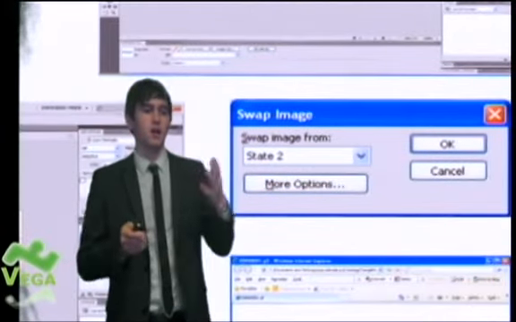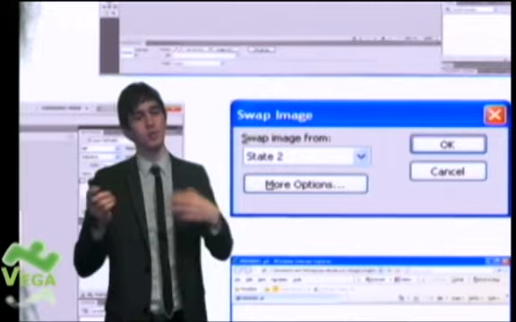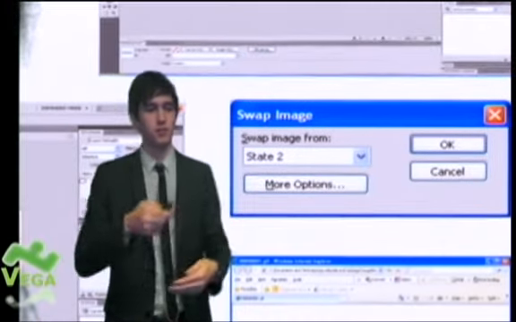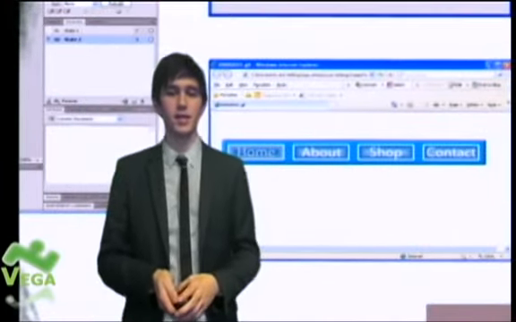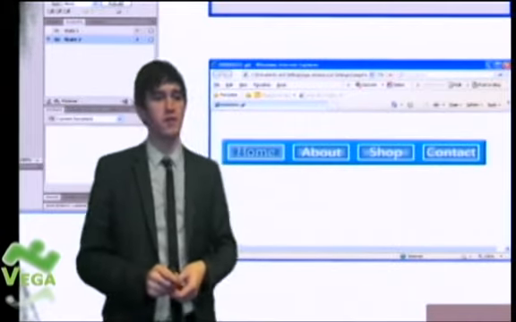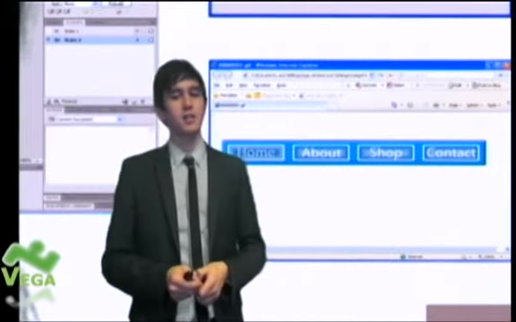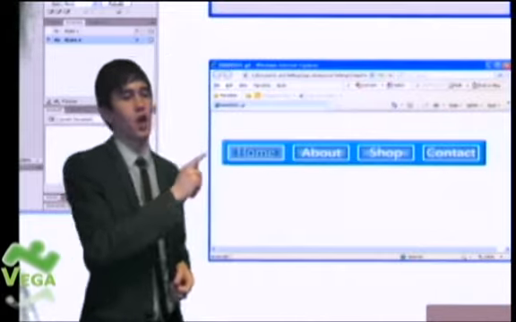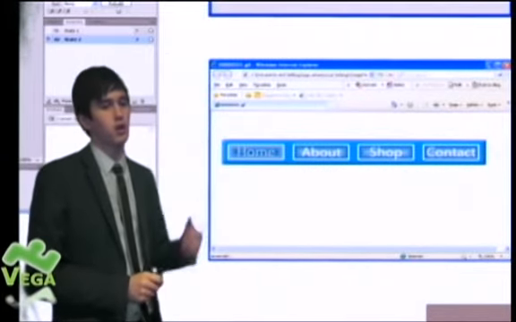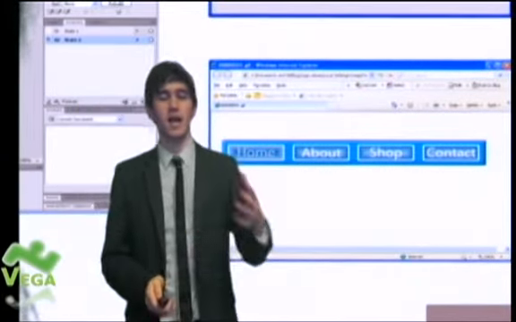Okay, next, when you let go, that will say which one you're going to swap to, so you're going to swap to state 2. And then when you preview it, by pushing F12, this will appear. As you can see on my example, I've put my mouse over home, so that's why home looks a bit darker than the other 3 buttons. That is how you do your rollover.